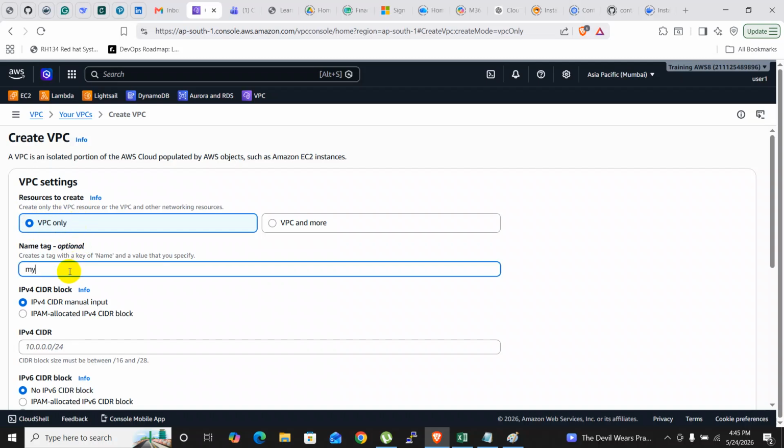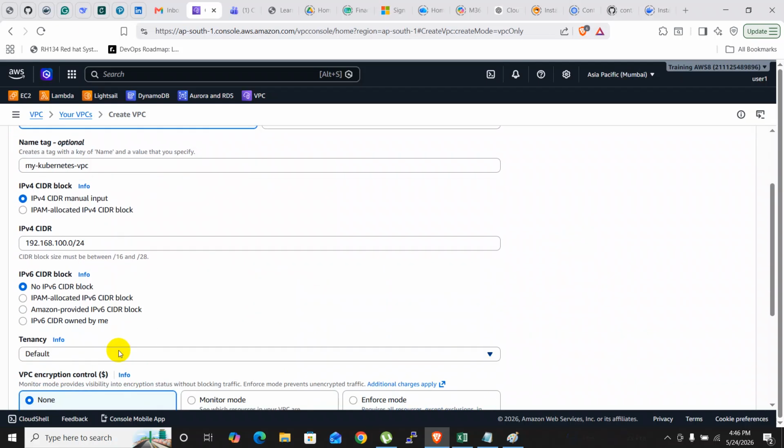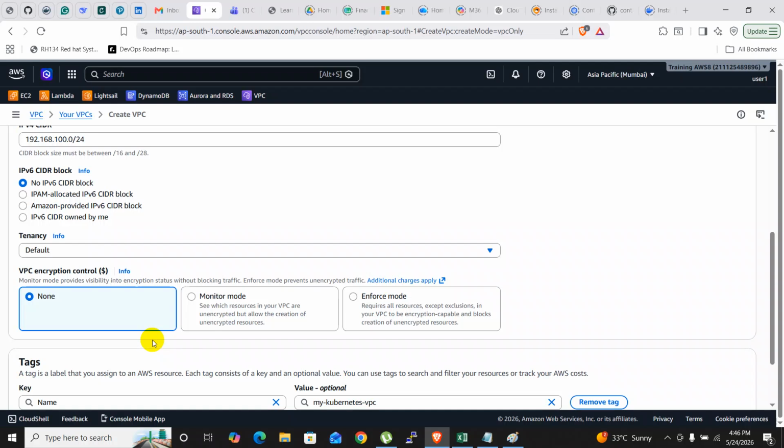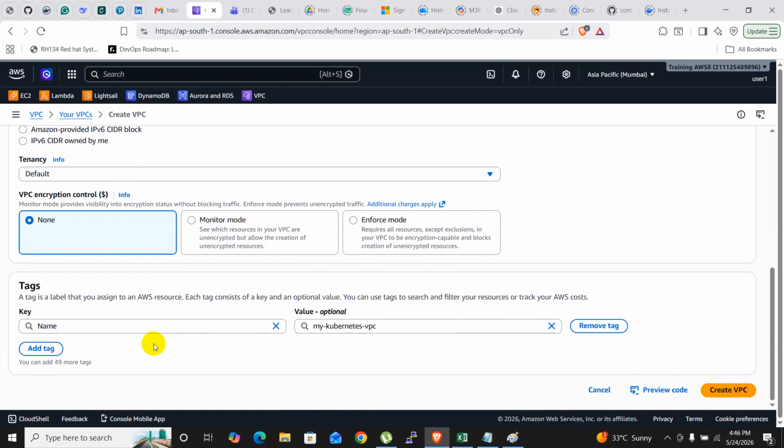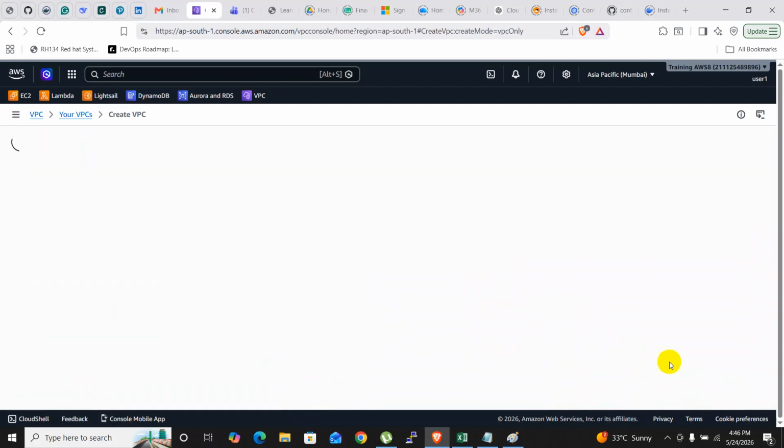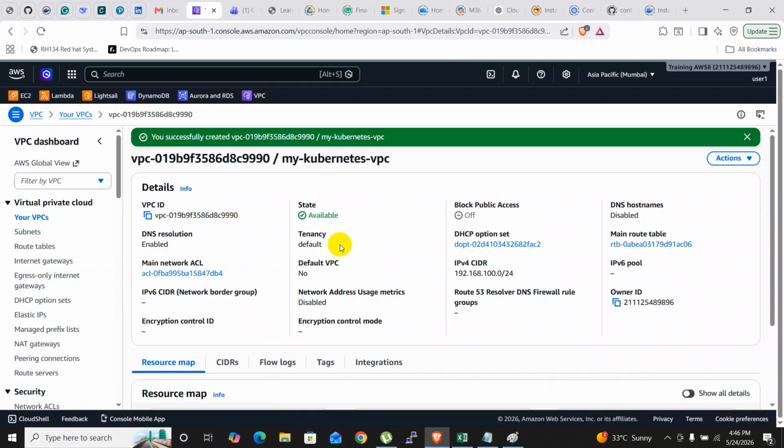I would say my Kubernetes VPC. This is the name of the VPC. What CIDR are you using? I am using 192.168.100.0/24. If we check carefully, this is the CIDR value I am using. You can see that the tenancy is the default one. Encryption, I do not want to provide any encryption for the VPC traffic at this moment. After that, there is a button called Create VPC. So your VPC got created.